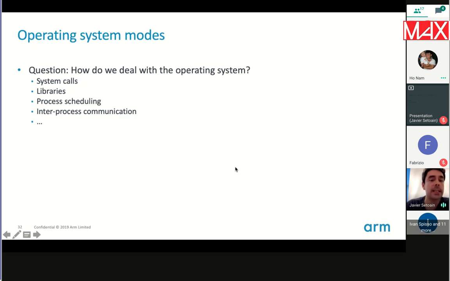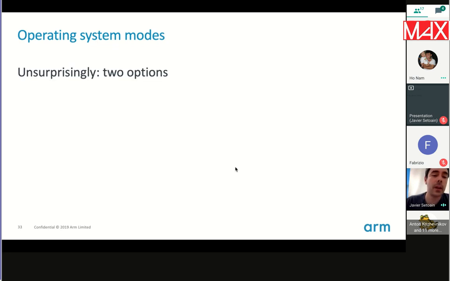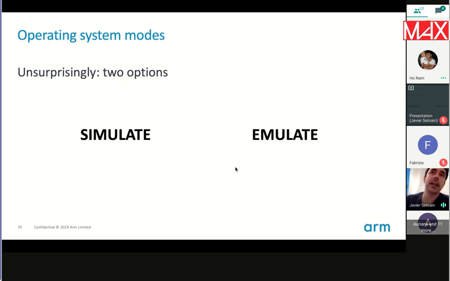This is basically it. Now, the next step is what happens with your operating system. When you run your program, it will have system calls. It will have to use libraries, and some interprocessor communication if it's parallelized, somehow task parallelism. What happens with those threads? How are they scheduled? Well, unsurprisingly, you have 2 options here. You can either simulate the operating system or you can emulate the operating system. And Gem5 offers both options.